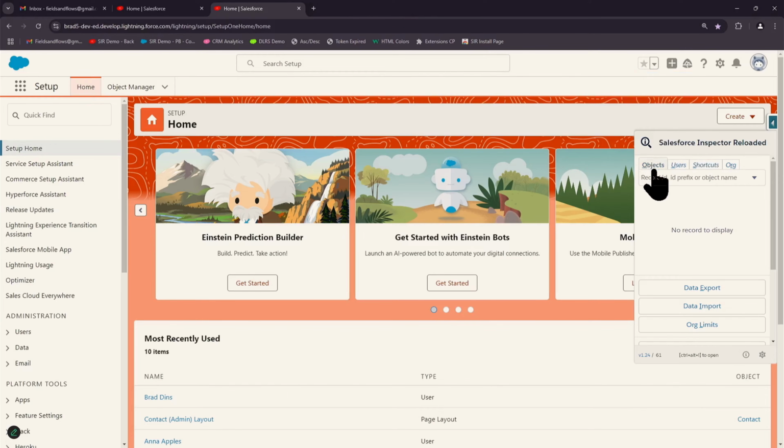Give me just one moment before we move along. I just want to make sure that I'm at the right spot. All right, I am at the right spot.